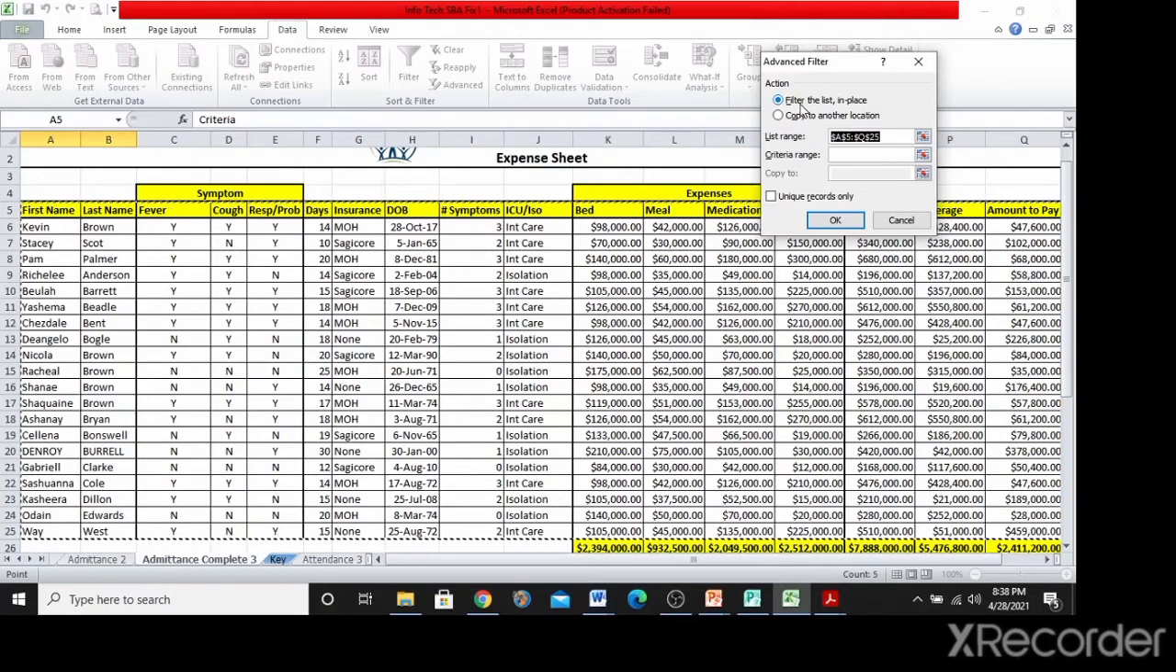First thing it's asking me, filter the list in place, which is this entire list here. If I filter this, it's going to delete the data, extract the data that I don't want and only display the data that I want. I don't want it like this. I want this data up here to remain the same, and I want it to give me the extracted data on a different list. So I'm going to say copy to another location.